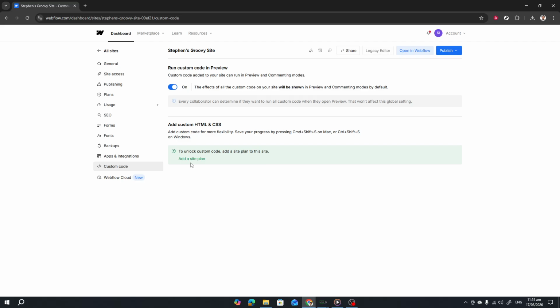To make your changes live, publish your site. Click Publish and choose the domain you want to update. Note that Webflow requires an active site plan for custom code to run on a published site. If you don't have a plan yet, you can still prepare your snippets here, but they won't execute on your live domain until a plan is active.